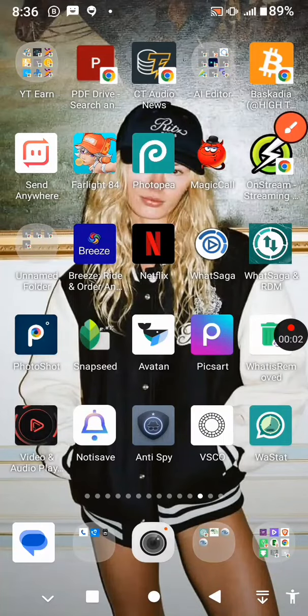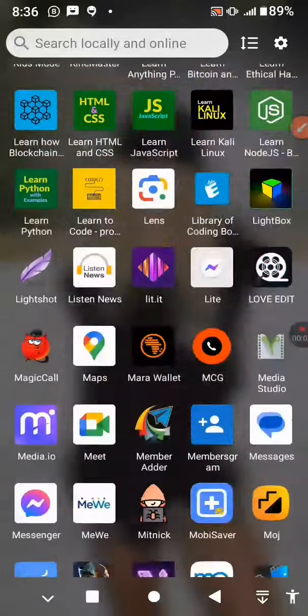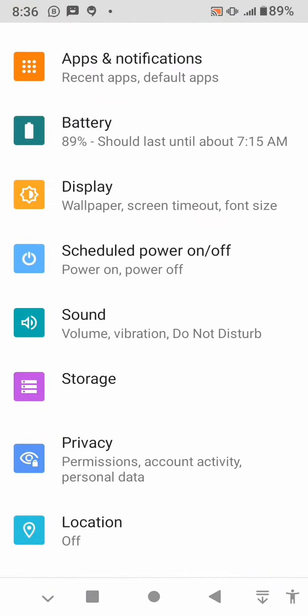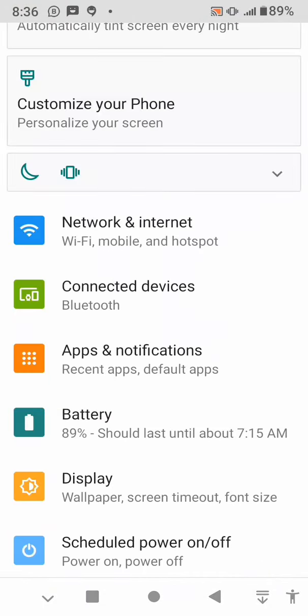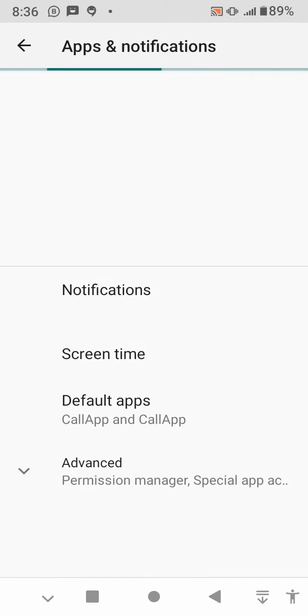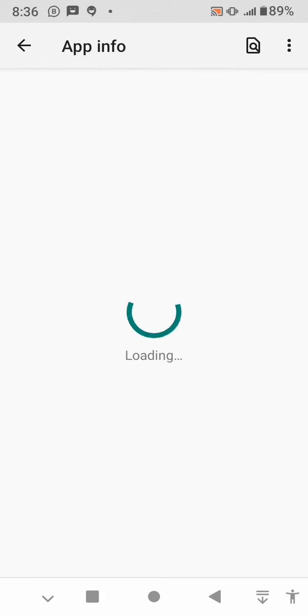So to fix this, go to your phone menu and try to search for settings. Tap on it to open it, and after that, what you have to do is to search for apps and notification. When you find it, tap on it to open it. After that, tap on see all apps.